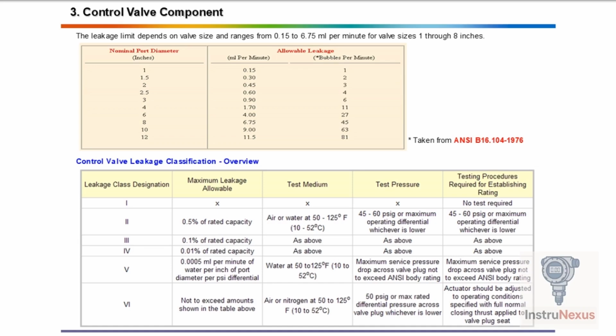Class 6. Reserved for resilient seated valves, where either the plug, seat, or both are made of soft materials like Teflon. Tested using air or nitrogen, with a pressure of 50 psi or less, Class 6 valves are ideal for applications requiring bubble-tight shutoff. Knowing these classes helps you select a valve that matches your process needs, whether you need precise throttling, tight shutoff, or both.